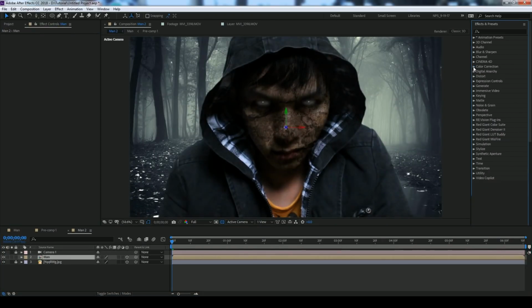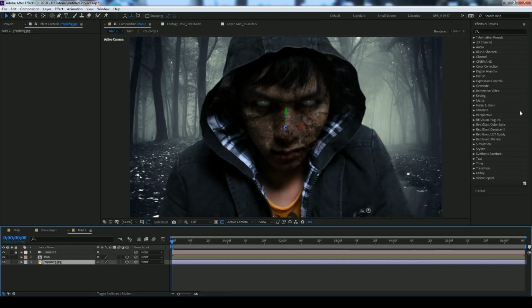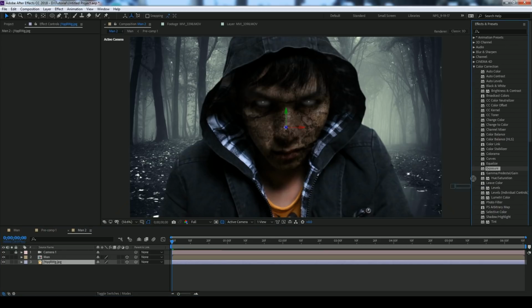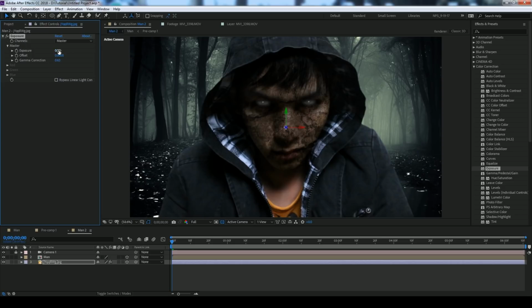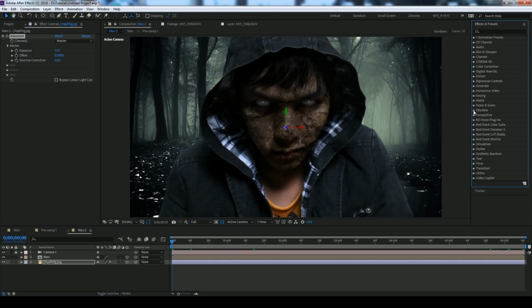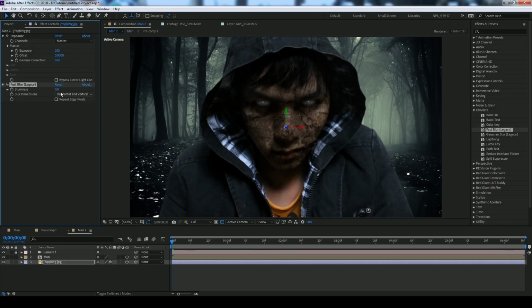Alright, so I might have to adjust the background. I'm going to drag down the exposure and then crank it down just a touch to make it a little darker. And also I can make some blur by using fast blur. Okay, let's try 10. Alright, not bad.